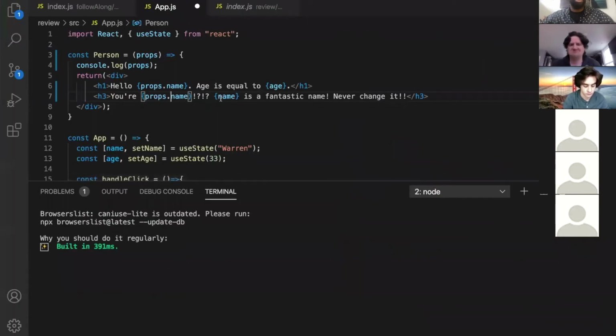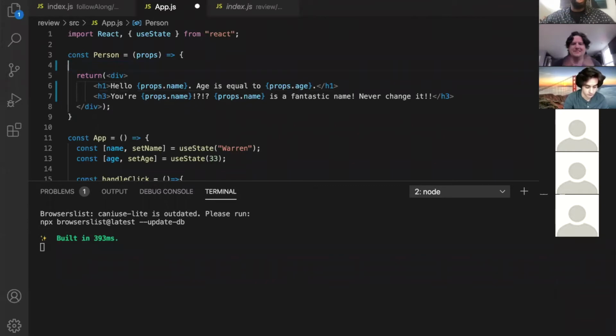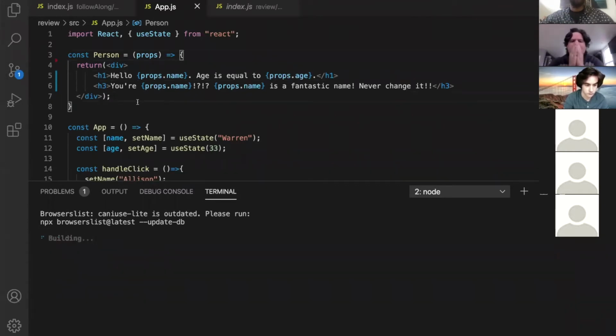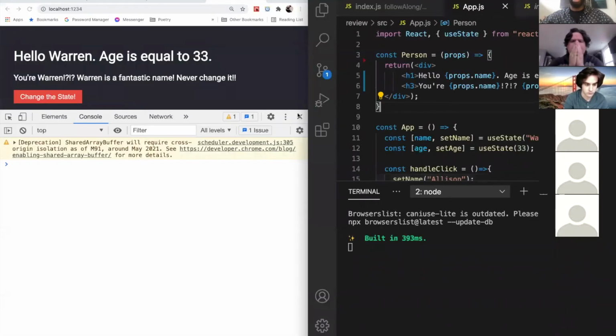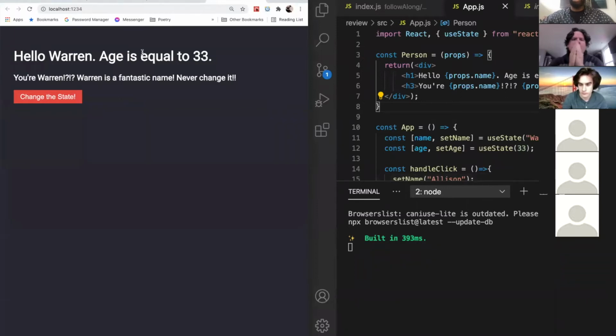Props. And that's it. Get rid of this console log because we don't need it anymore. Nothing worse than having console logs that are just bouncing around. So there we go. Now we're getting the data that we're actually looking for, right?